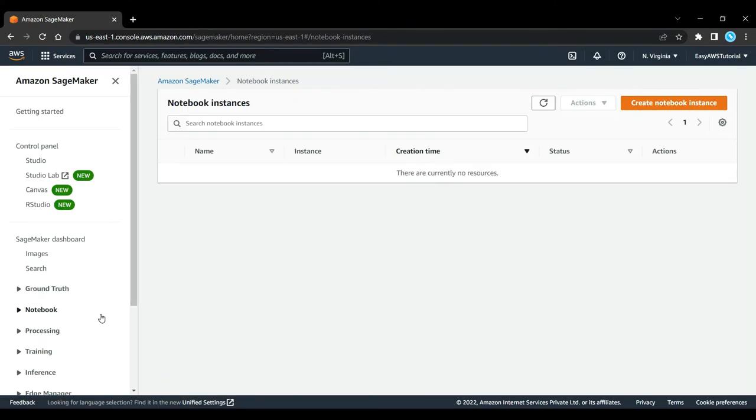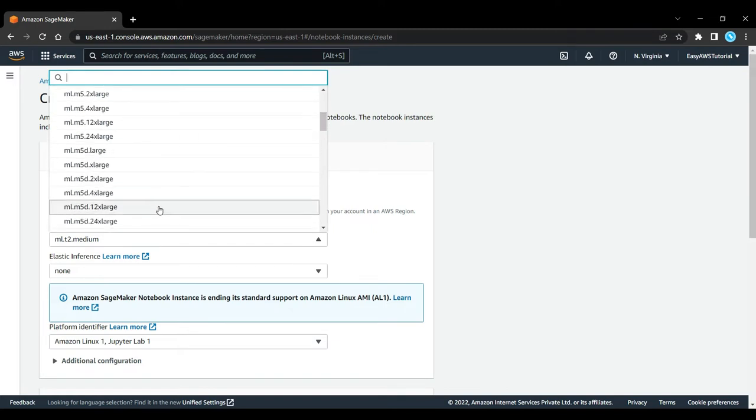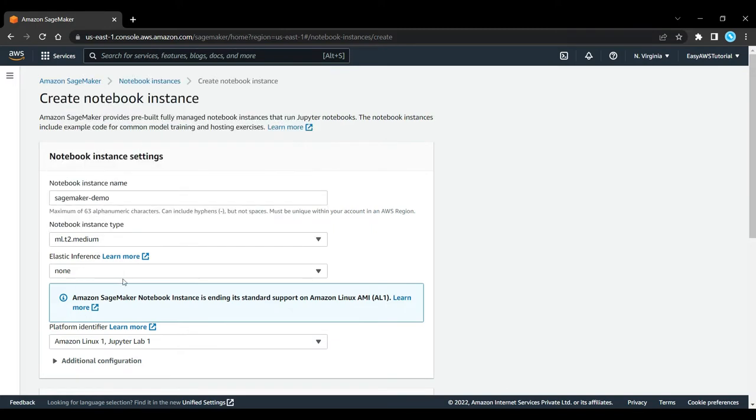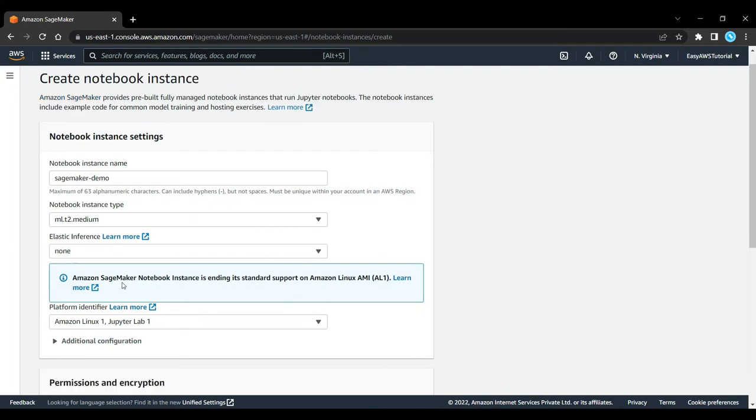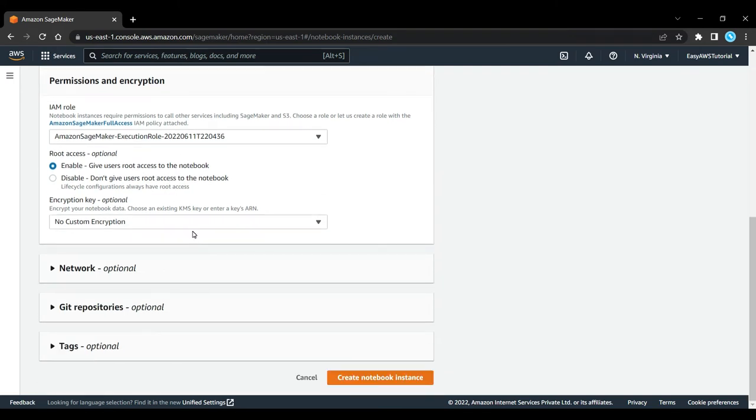Now here we can go ahead to my notebook instances, and here I can simply create a notebook instance. Here let's click on Create Notebook Instance. Here you can specify a name. Let's say, SageMaker Demo. And then you can go here, and select what type of instance you are looking for. Let's go with the basic. Here you can provide the permission and encryption. Here you need to specify the IAM role to your notebook instance. And then you can simply say, Create Notebook Instance.